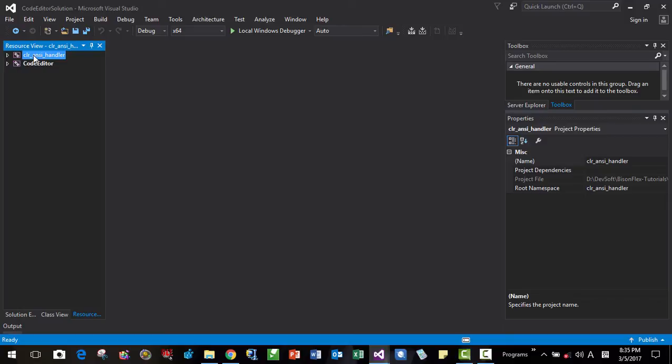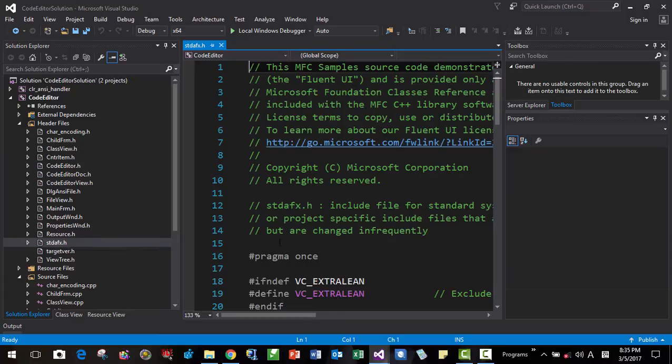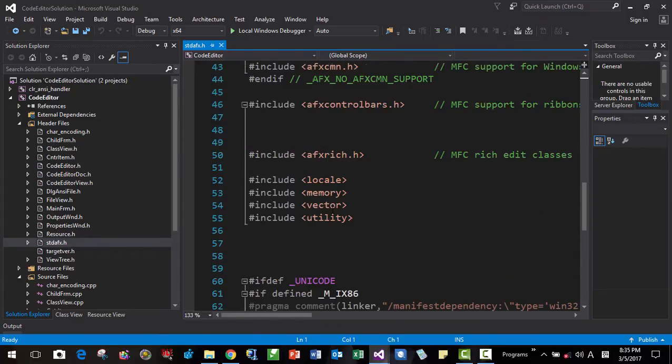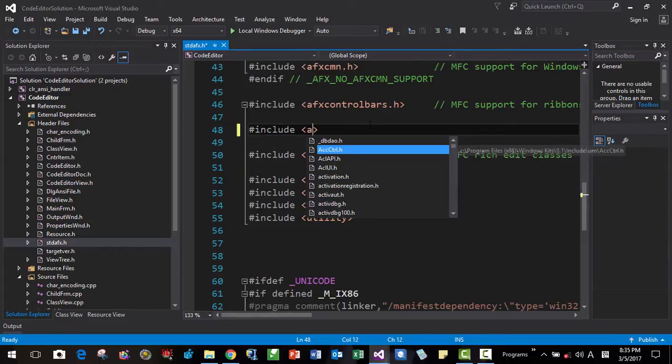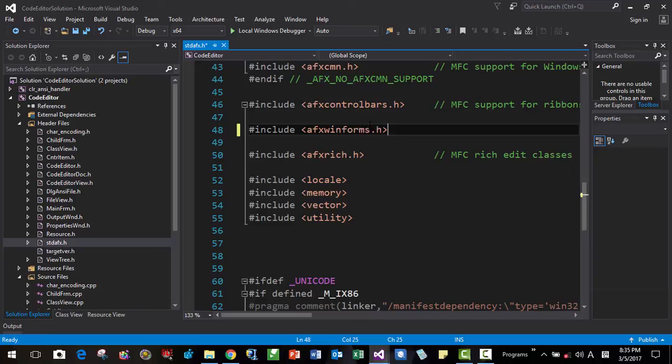We are going to host this CLR control in our application. To do that, we need to add some more things here. Double click it. Scroll down here. Here I will add include afxwinforms.h, win forms. Save it.